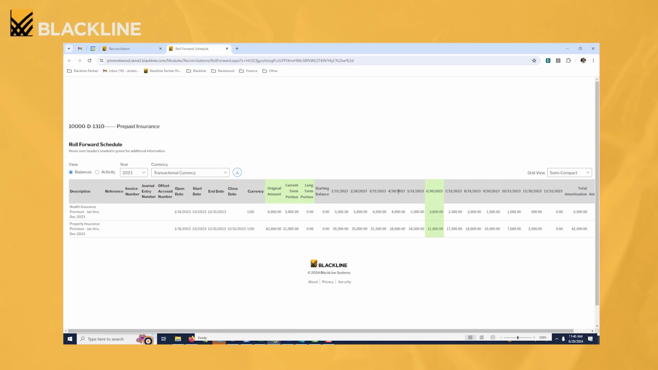Now the system also lets me see the net activity each month. I can just toggle to that by clicking on my activity radio button over here. Now I'm seeing the net activity for both items over each month. This is essentially the journal entry that needs to get made. This is a nice feature because it can help you create the journal entry in your GL system each month. So what some folks will do is export this to Excel.